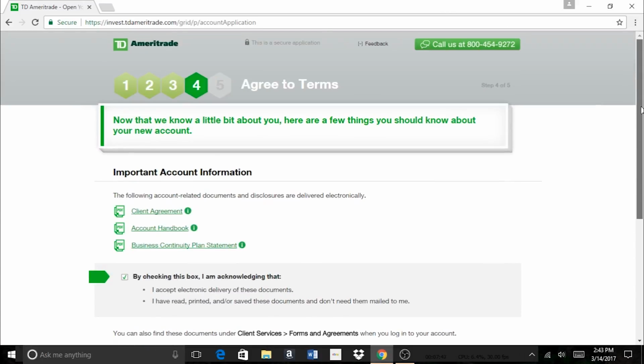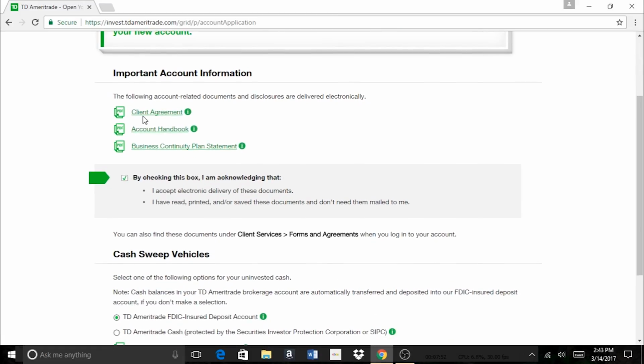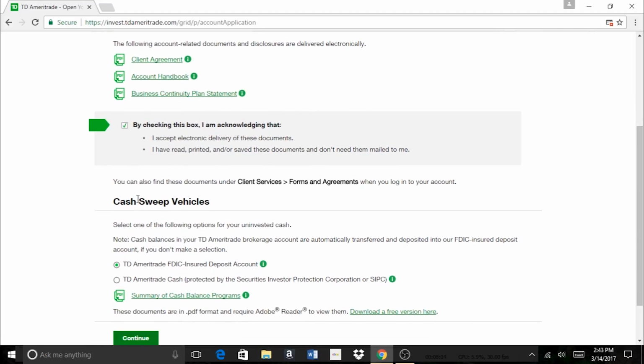And this is almost the last page here until we open up our account. There's 3 different agreements and handbooks that you're going to want to read here. And they can, yeah, so pop-up block. But you should read all these here. And then by checking this box, I am acknowledging that I've read these documents. So make sure you read them. It's funny how they pre-check it for you.